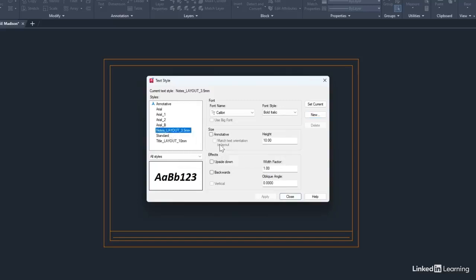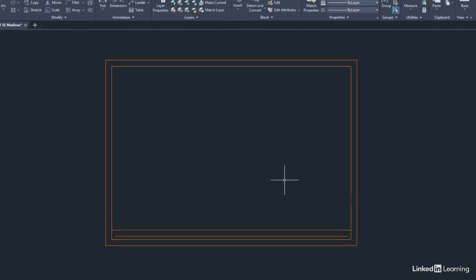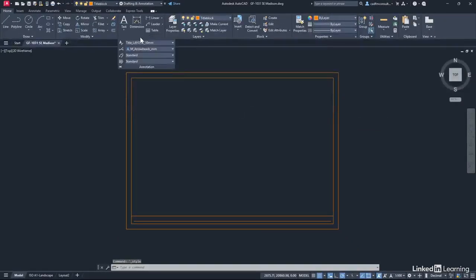Click on notes layout 3.5. We're going to change the font style back to regular and change the height back to 3.5 as per the name of the text style. Click on apply. They're now both applied to the styles list. Select title layout 10 millimeters. Click on set current. Click on close. If you click on your little flyout now, title layout 10 millimeters is your current text style.